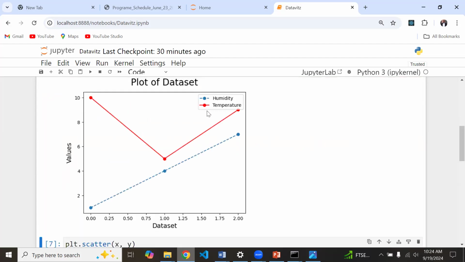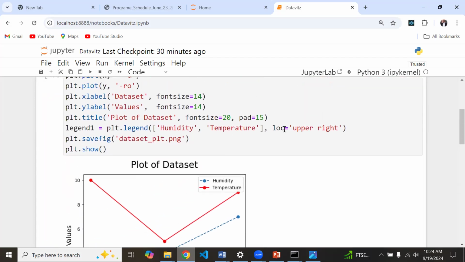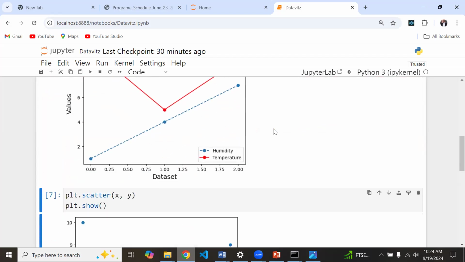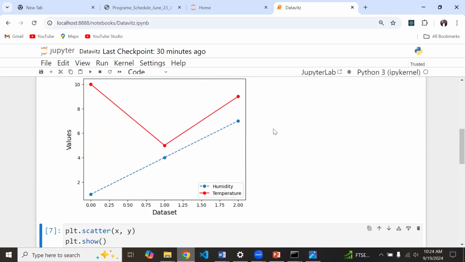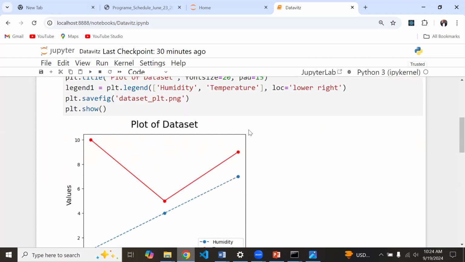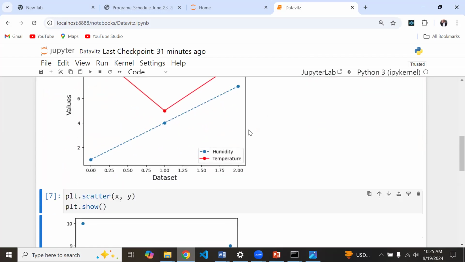So now upper right is looking good. That's where it was. Now I can do lower right so that it puts it at the lower. I think this one is perfect. Anybody who sees this knows that for the blue line, it is dealing with humidity and it is always going up. In the case of the red line, it was temperature and it can come down and go up. This is even better in terms of data visualization. So this is just the basics.